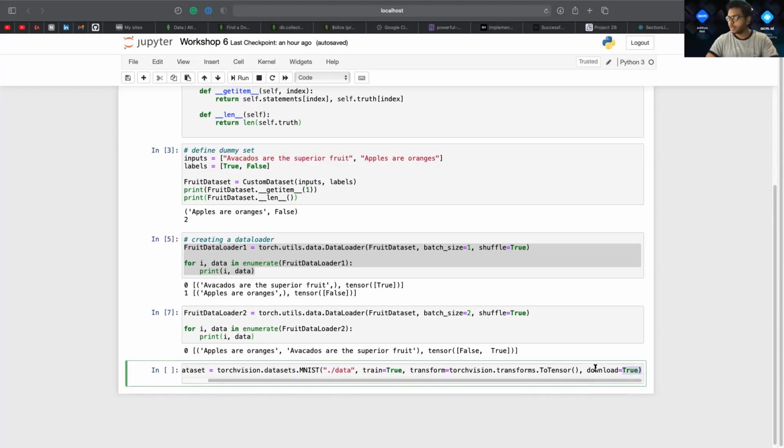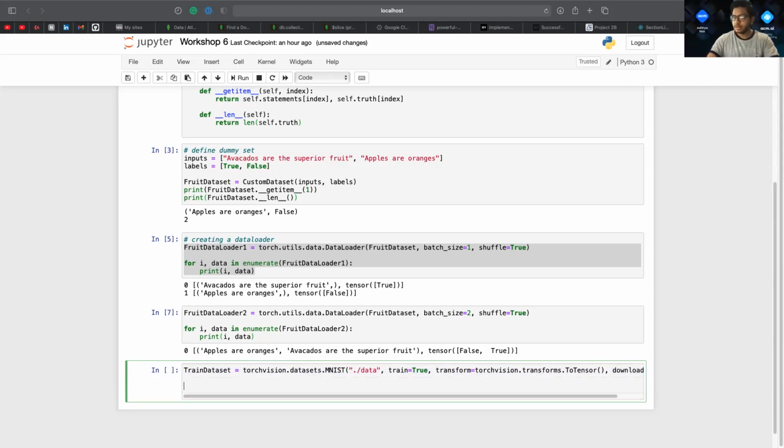So we're going to copy this and do the exact same thing, but now for the testing data set. We'll just call this test data set. We will not specify train, because it is false by default, so we can just not specify it and it'll give us back the testing data set. And everything else pretty much remains the same.